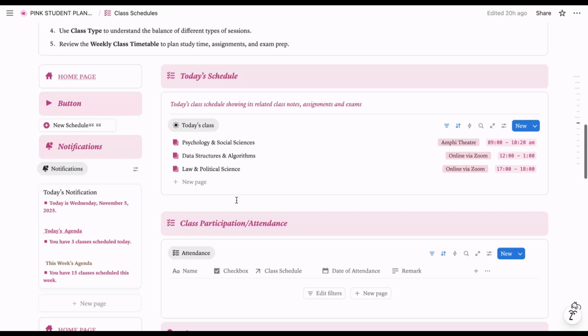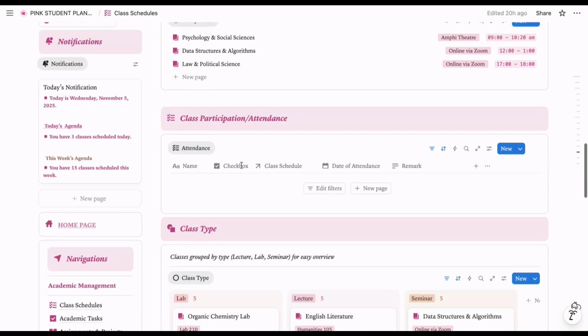Here first we have today's schedule. What are all the classes we have today? That is completely listed down over here. Then below this one we have the class participation or attendance. Here you can go and maintain your attendance. You can add your name, and then you can have the schedule and maintain your attendance from here.